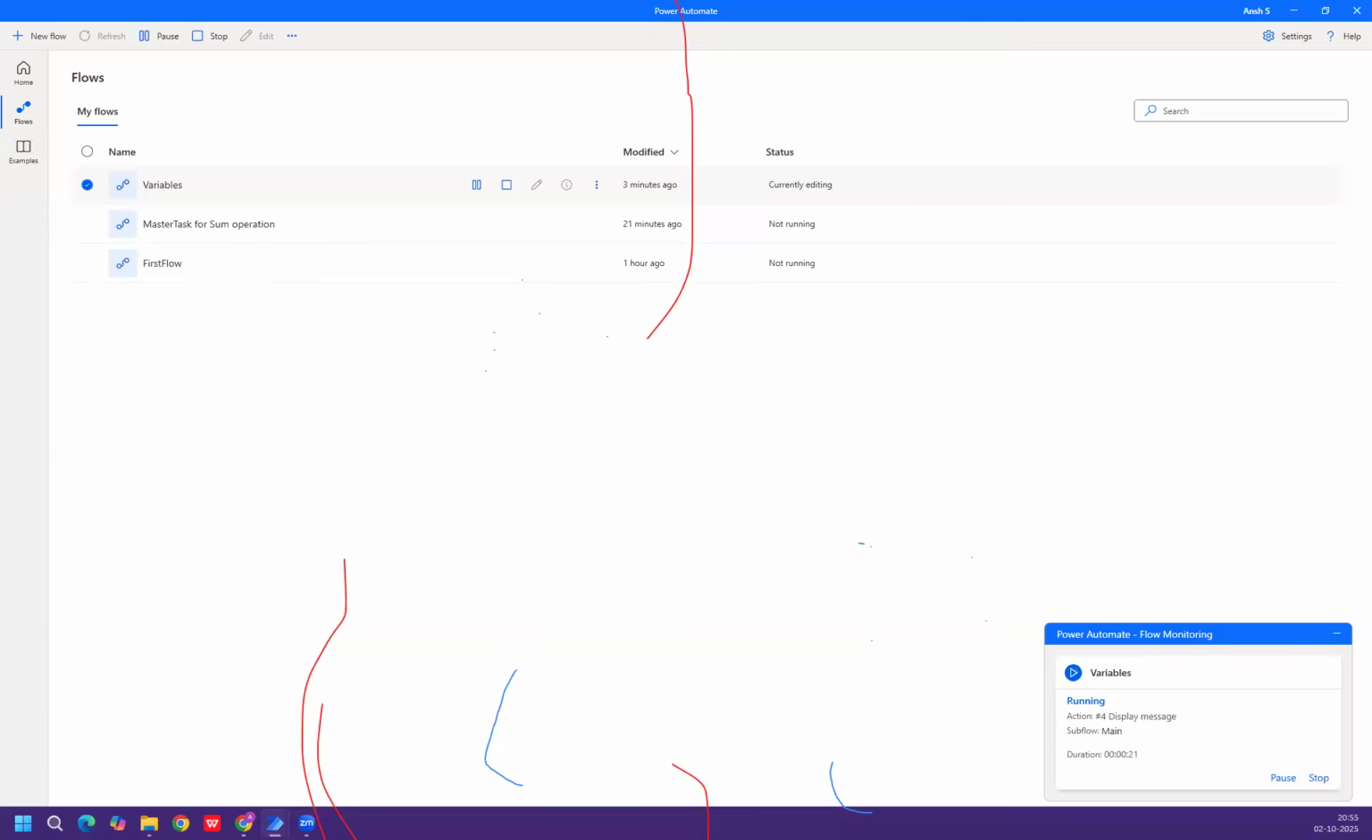So display message came in, which is action number 4 in the code. Then it failed with error saying division by 0 is not allowed. So whatever is happening inside the code, you can see it in the flow monitoring window.